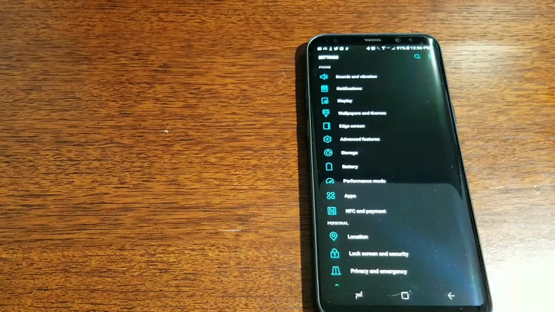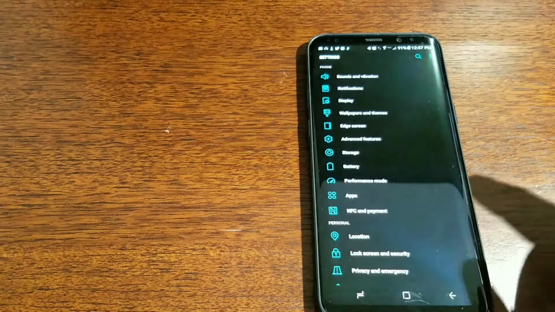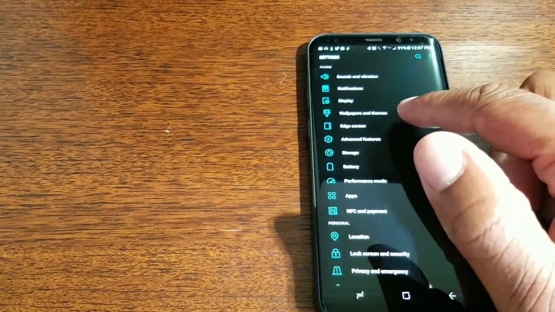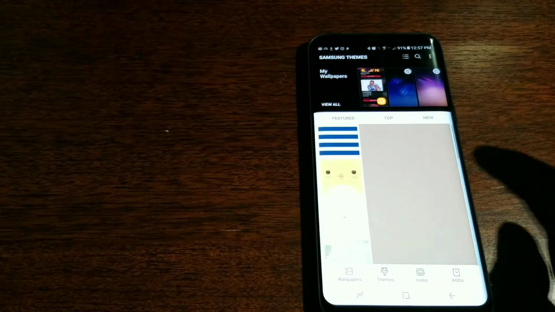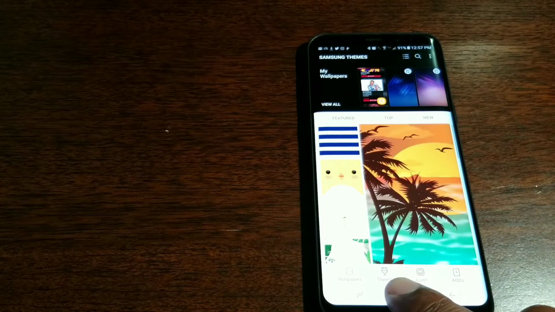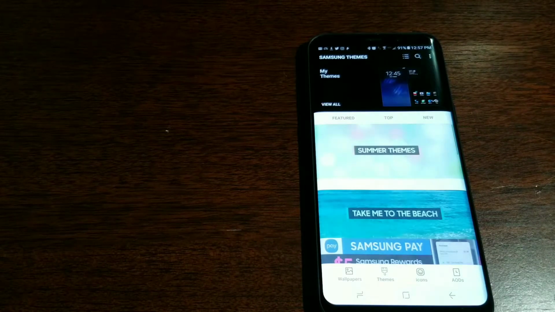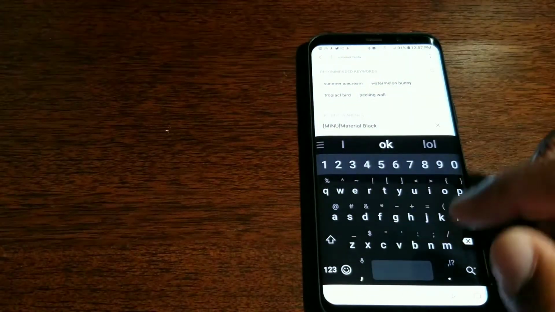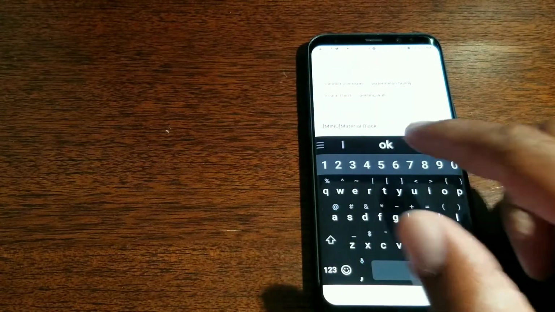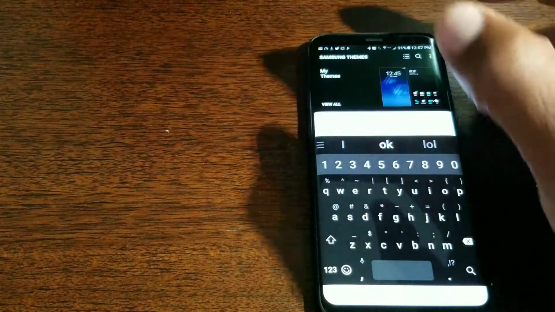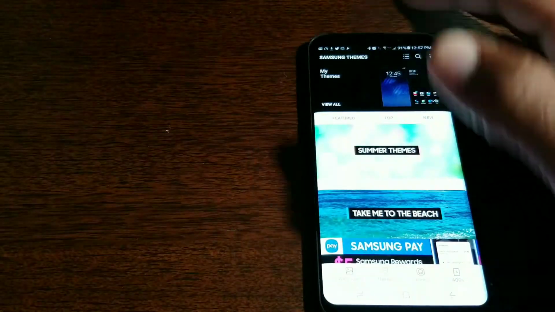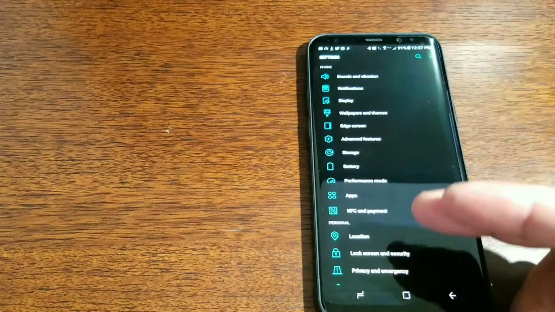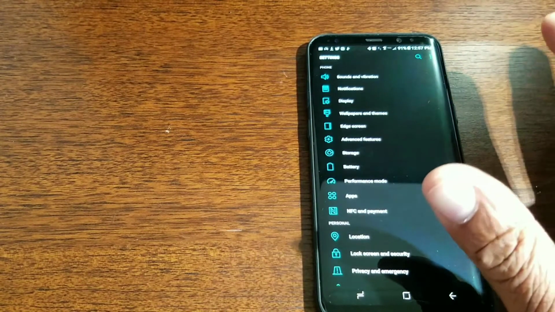Number three on the list would be to change your phone's themes. In order to do that, you go into the settings, you go into wallpapers and themes. When you get in there, you go to themes, which is down here. The theme that I have on is material black. You just go to the search bar and type in material black, and it'll change everything on your theme from whatever you have it to black. So everything will be black.